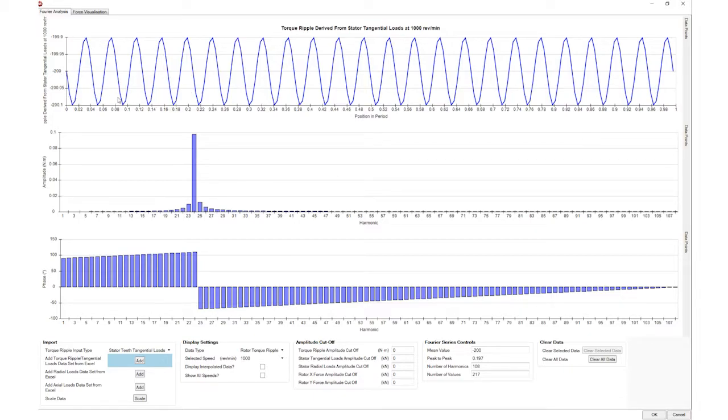So we've got our excitation at the top here. We've got how our torque varies over the period, which in this case is the rotation of the rotor. And then we do an FFT on that plot. In this case, we can see that our largest amplitude is harmonic 24, which is as we would expect as we've got 24 stator teeth.